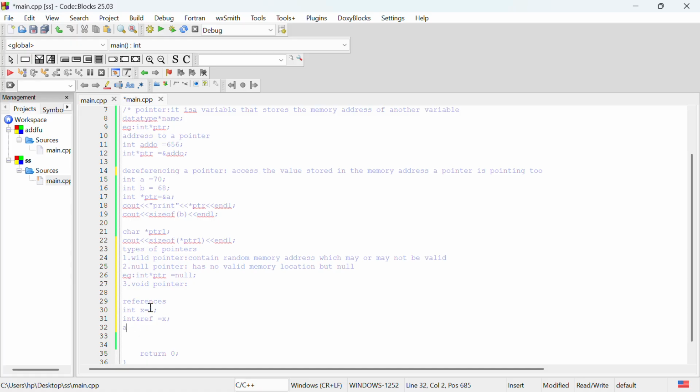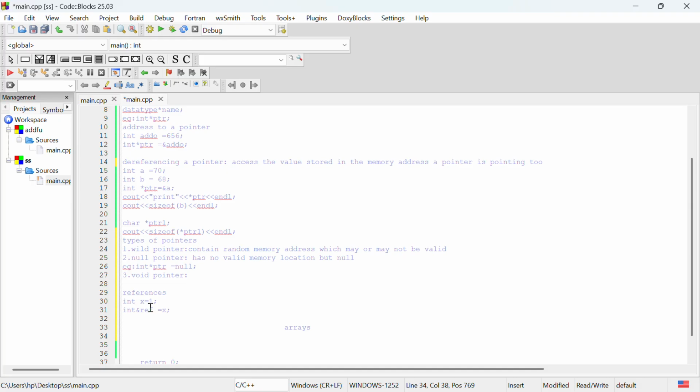Arrays. I will talk about arrays. What are arrays? Arrays just contain multiple values, like they store multiple values in one memory. So, an example of an array.